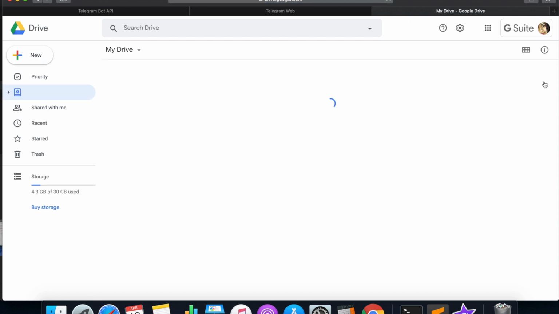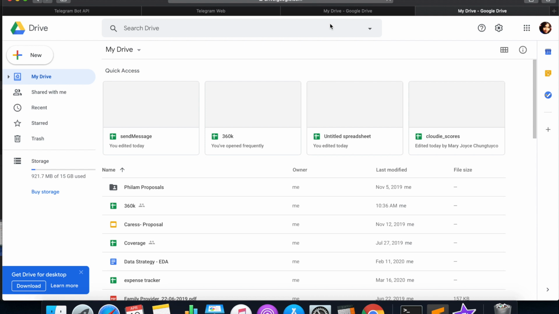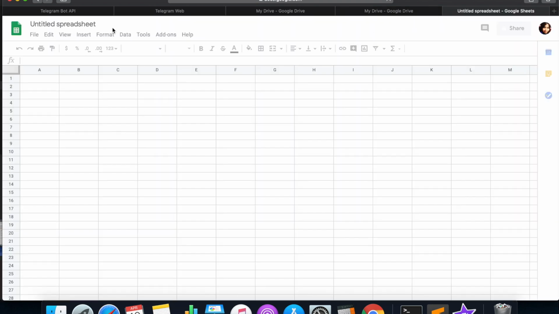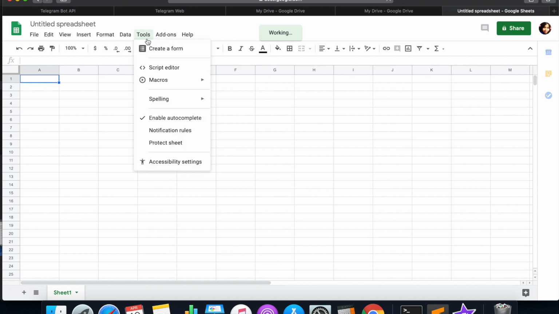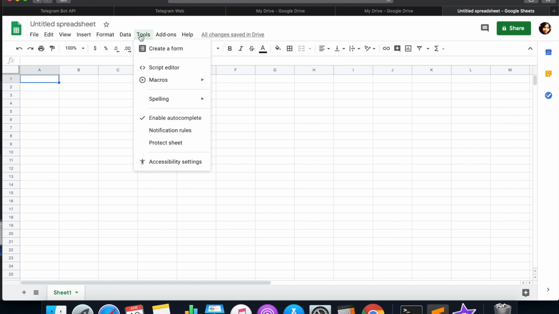Make sure you are logged out of your company email, because the restrictions in your company domain will limit the bot that you're creating. So let's just pull it up from my personal Gmail or my personal drive. I'm creating an empty spreadsheet here, and this spreadsheet comes along with a script editor, and this is exactly where we're going to be running the code.